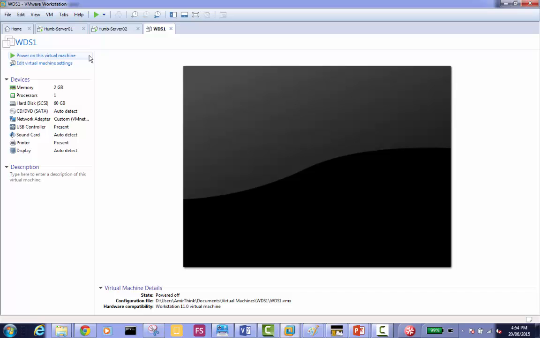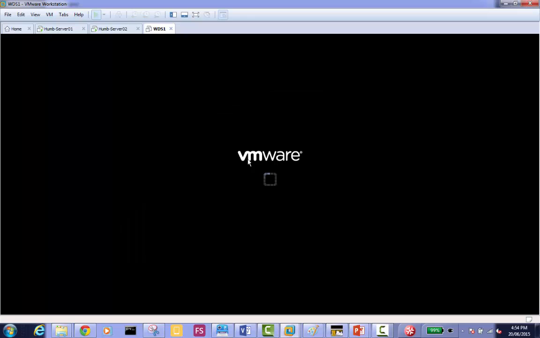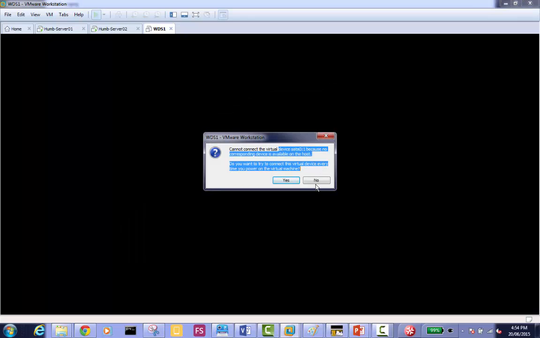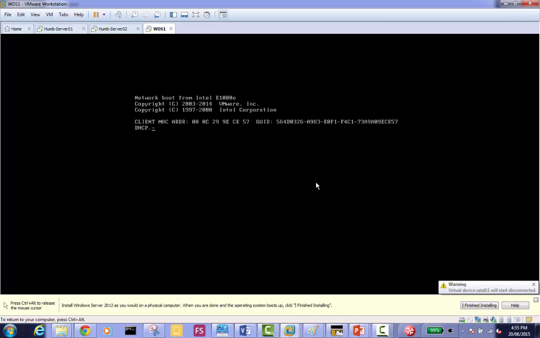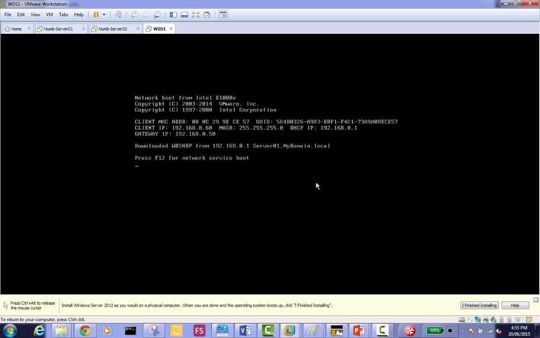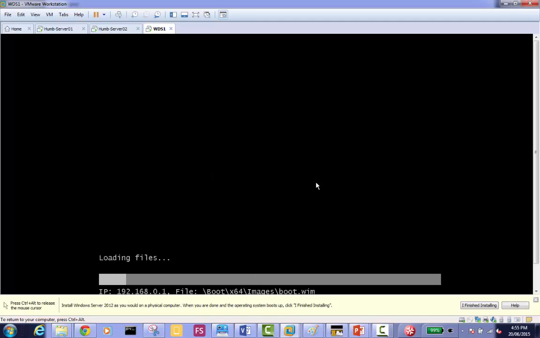So guys, I'm starting this machine in 3, 2, 1. Okay, start. As soon as this machine starts, I'm pressing F12. Okay, it's looking for a DHCP right now. It got the DHCP and I got the second F12 and it is starting with the WDS.